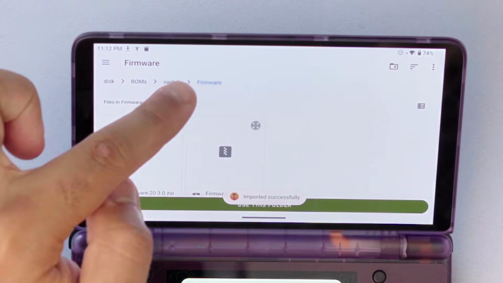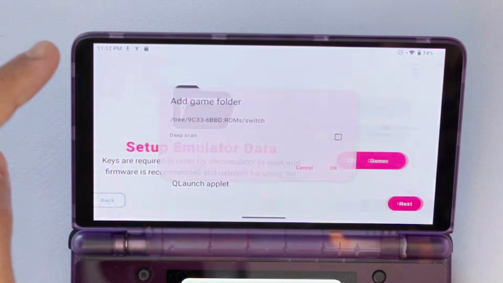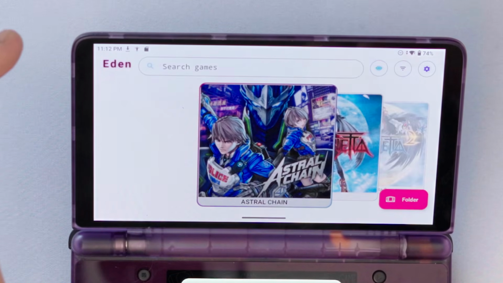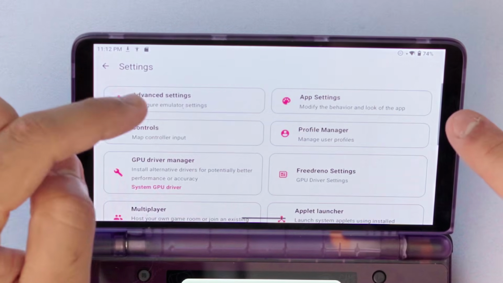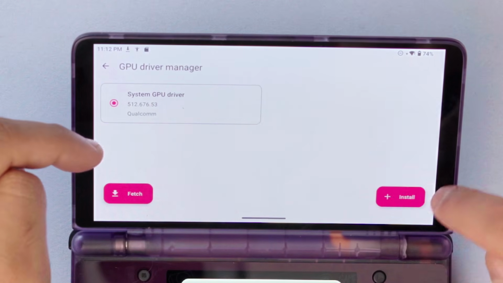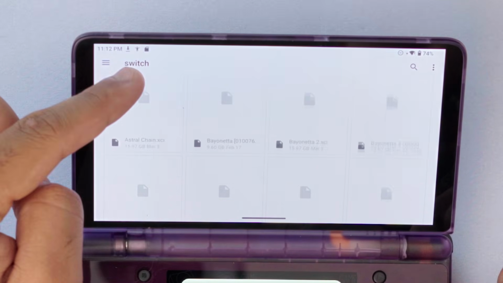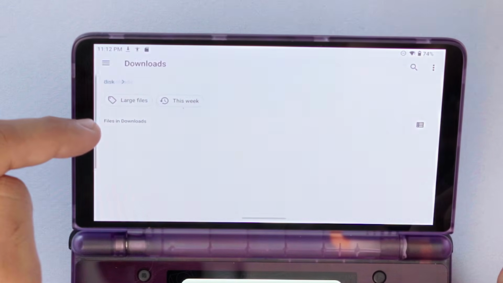Next, we're gonna press games. We're gonna go to our Switch folder, use this folder, allow, press OK, press next, get started. Then all your games should just pop up. Go to the settings menu, go to GPU driver manager, install the turnip drivers that we had early in the tutorial. So we're just gonna go find that real quick.